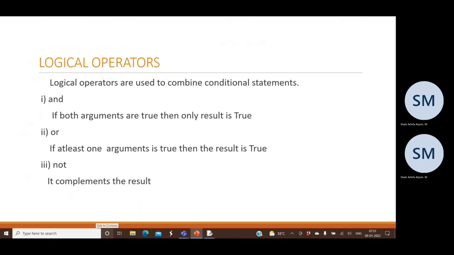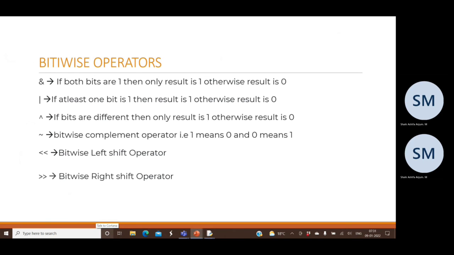And now we will see the bitwise operators. These are the bitwise operators. All these symbols are the bitwise operators. This is the ampersand symbol. If both bits are 1, then only the result is 1. Otherwise the result is 0.